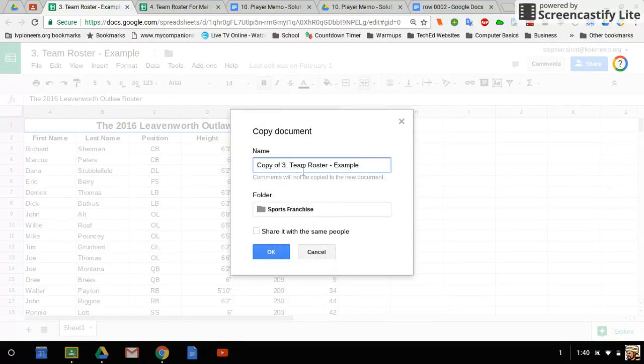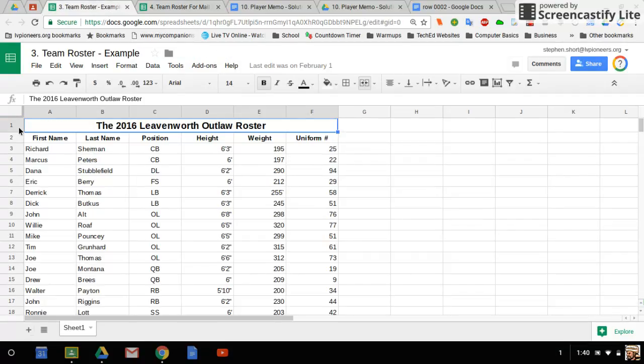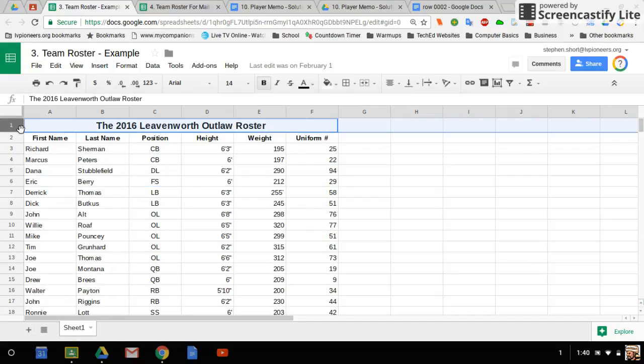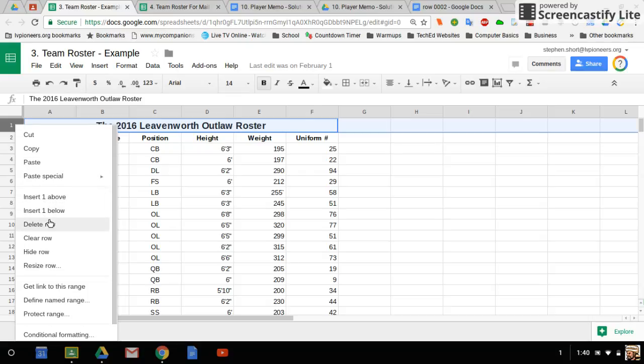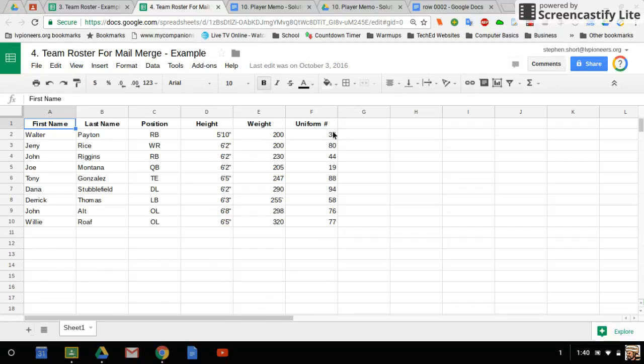I would just name it assignment, or just put a 4 beside it, and then team roster for mail merge, or just leave it 4 team roster. I've already done that here. Once you've made that copy, what you want to do is delete row 1. The way that you can delete row 1 is just to right click on row 1 and click delete row. Once you've done that, you have the spreadsheet set up the way that it needs to be set up, just like I have here.